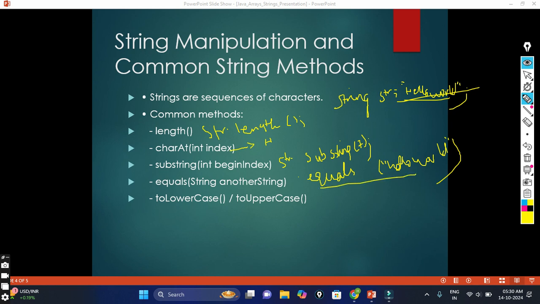toLowerCase and toUpperCase. This method converts a string to lowercase or uppercase respectively. If you use toLowerCase, it returns "hello world" in small letters. If toUpperCase, it returns "HELLO WORLD" in capital letters. These methods make string manipulation in Java really convenient.